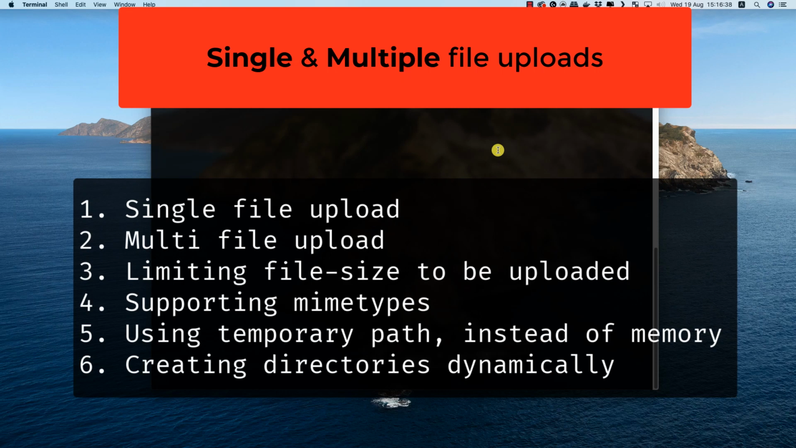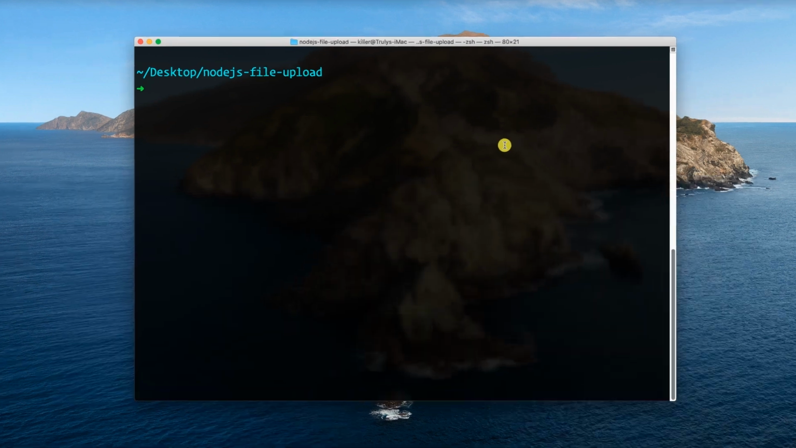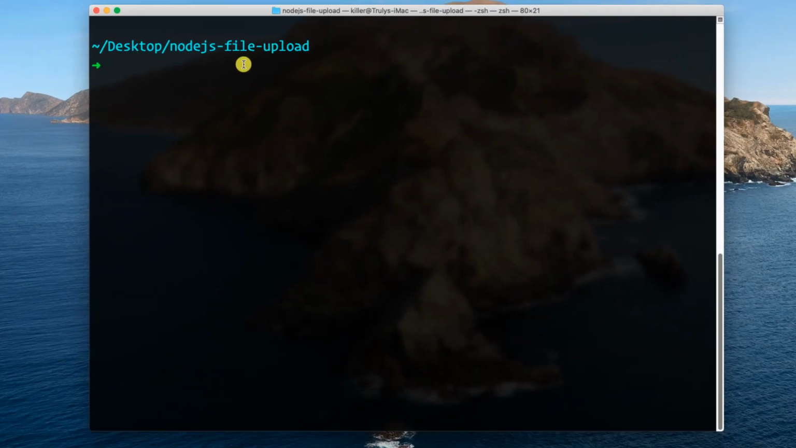So in this video, let's see how we upload files to our Node.js server, and we'll be looking into how we upload a single file and multiple files also. Now I've created a new empty directory called Node.js file upload. It will list all the files inside it. So it's currently an empty directory.